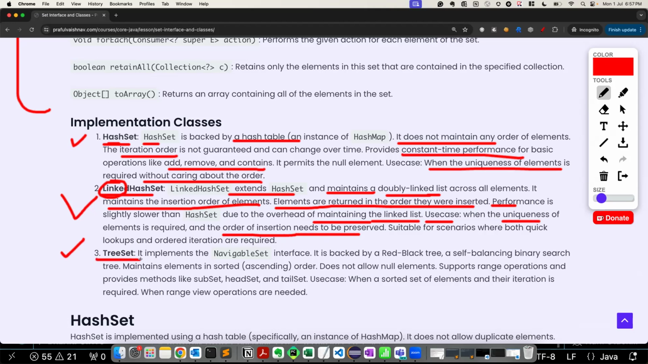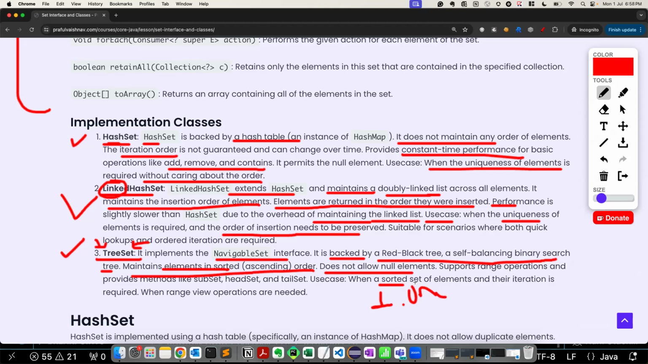Okay. Now TreeSet. TreeSet implements the NavigableSet interface. It is backed by a red-black tree or self-balancing binary search tree. Have you read about this in your data structures? No, you can avoid it. It's fine. But what you can consider, TreeSet is used: first, it will contain unique elements and it maintains the elements in sorted order. Got it? It will maintain the elements in sorted order. It does not allow null elements. Okay. When should we use it? First, uniqueness should be there. We need the unique elements to be present as well as we need sorted elements.